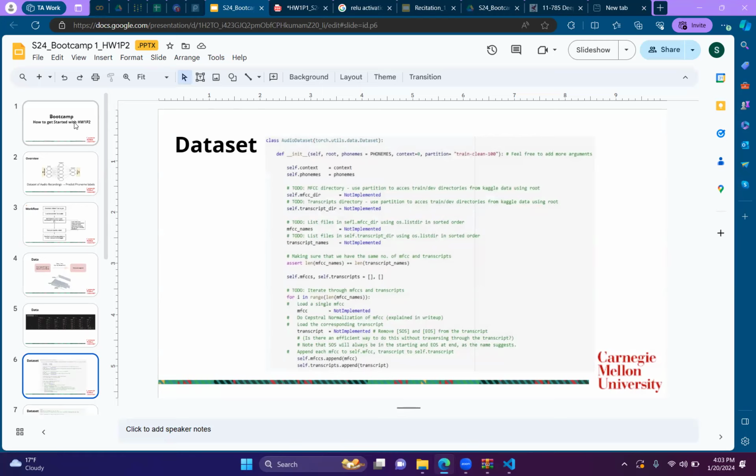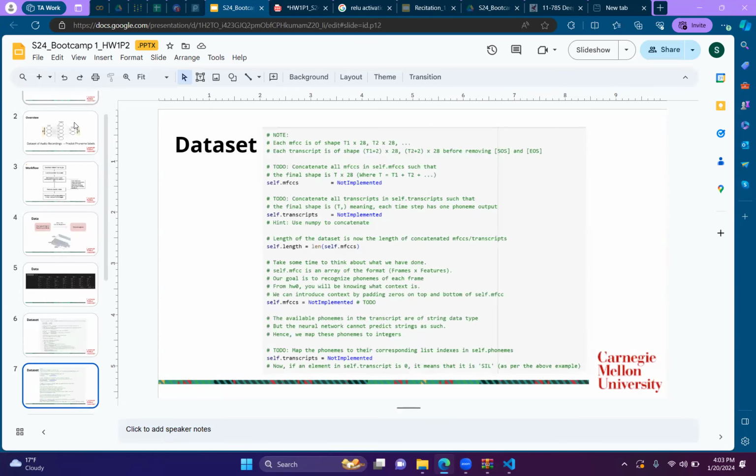All the code is going to be provided for you, but you're going to have to go through and actually fill out a large portion of the section, specifically in the data loader and also the neural network, as well as just throughout; there'll be a couple of small to-dos.